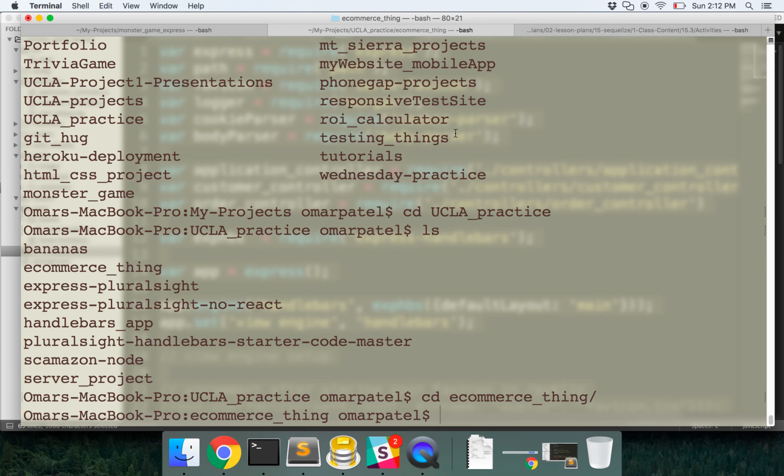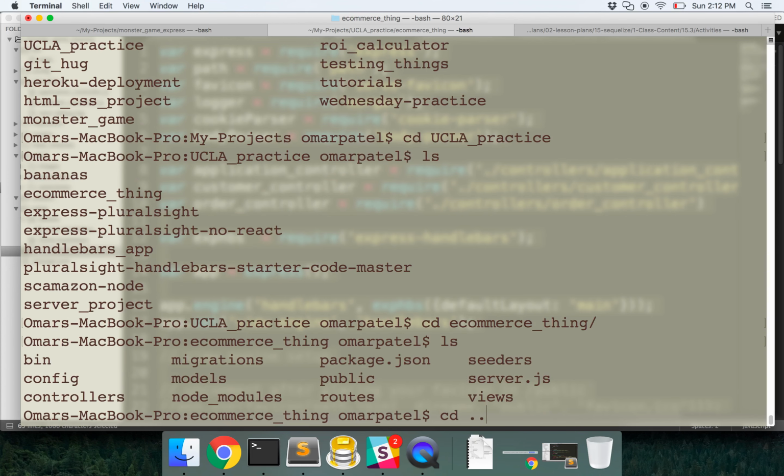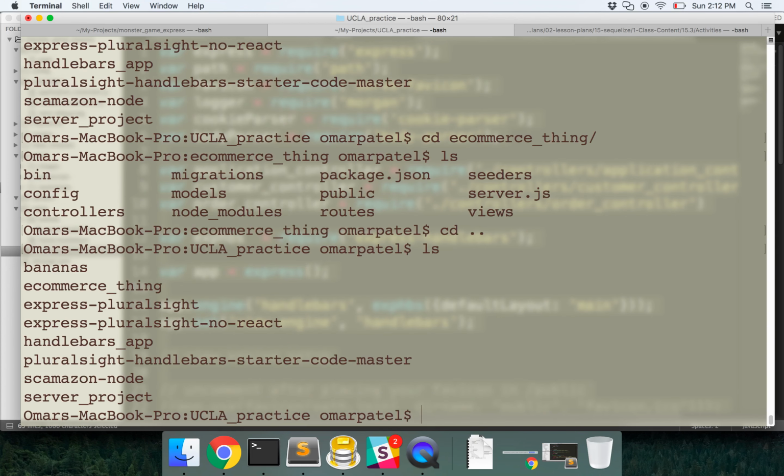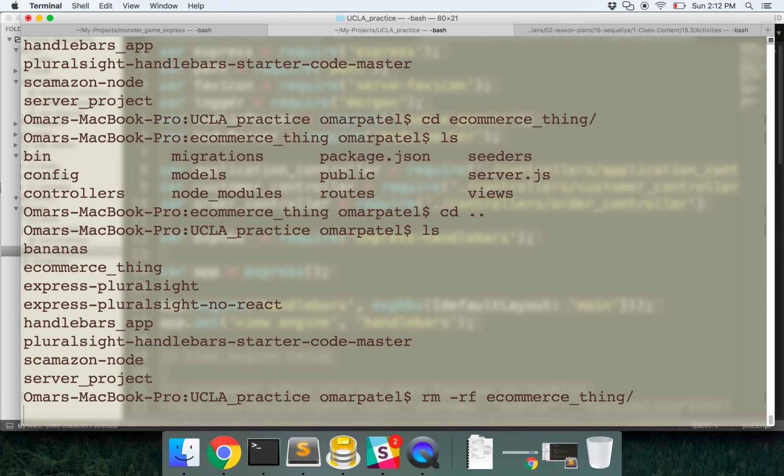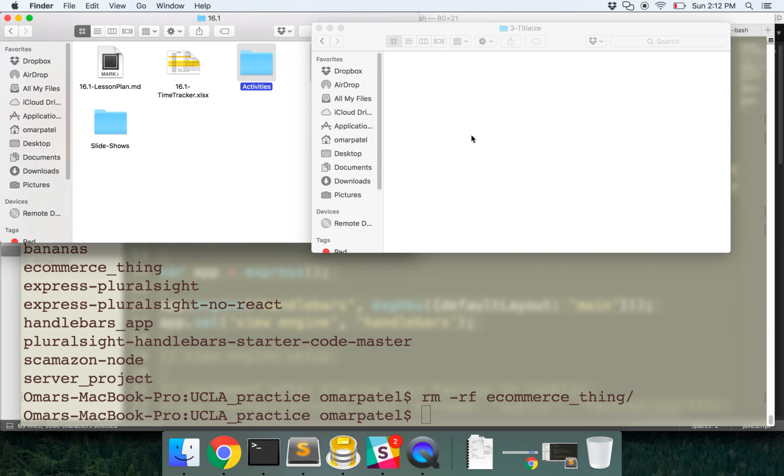Okay, e-commerce thing. So what I'm going to do is I'm just going to nuke this. rm -rf e-commerce thing. I'm just going to duplicate my old one. I'm not going to do that through Unix. Let me just copy it.